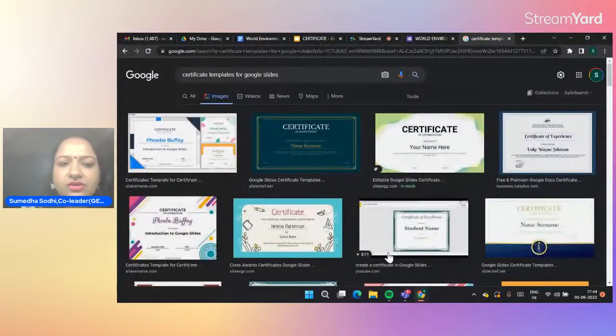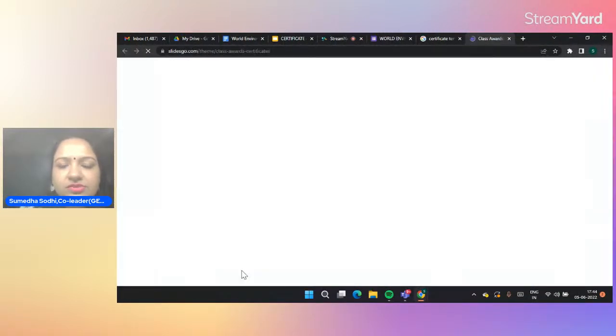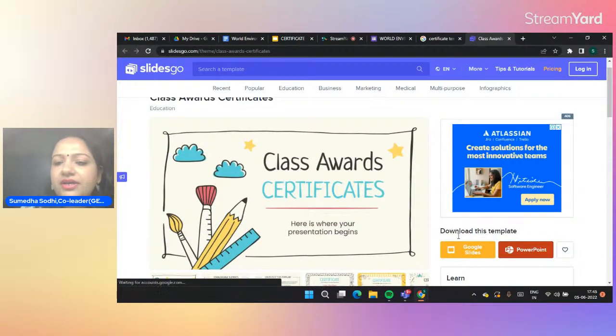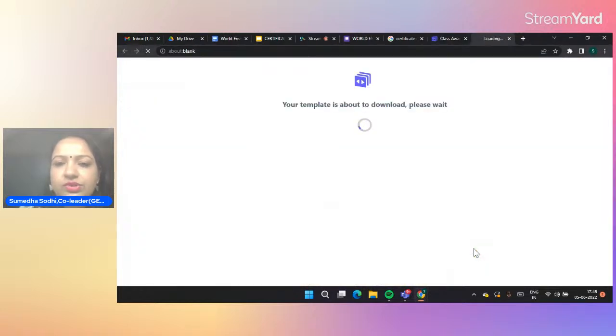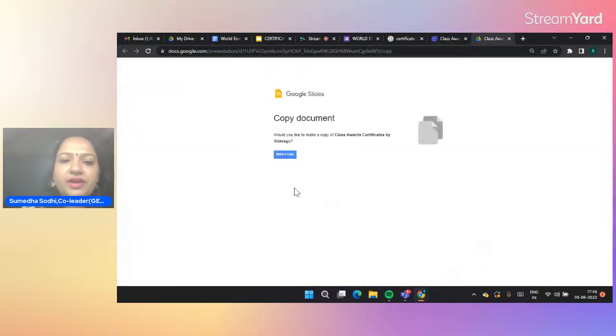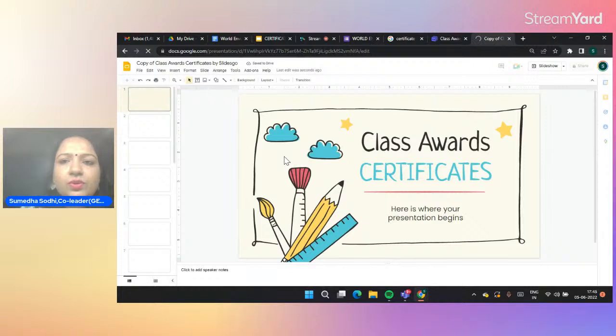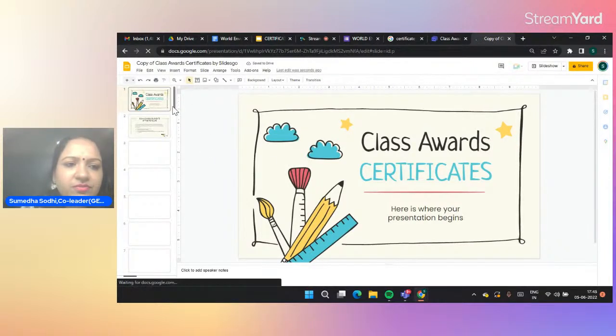So let us use this one. This looks quite good. This is a certificate sample by slidesgo.com. And here I can download this template as a Google slide. So I will choose this option, Google Slide, and it is giving me an option to make a copy. I will make a copy of this document, class awards certificates. This is the name. And here I get all the certificates with me.